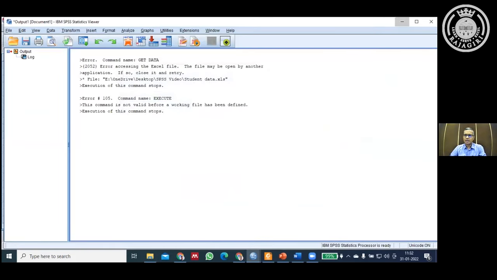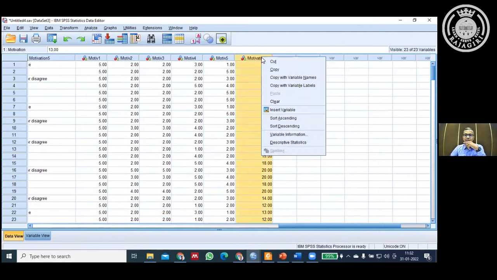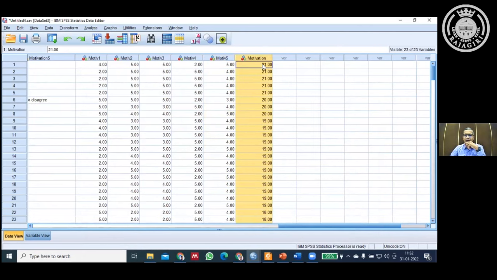Just click OK. Then go to the data view. You will see this is the total motivation score of 200 students. So this is motivation. If you want to know who is the highly motivated student, just sort it, sort descending. So these 5 students are highly motivated.